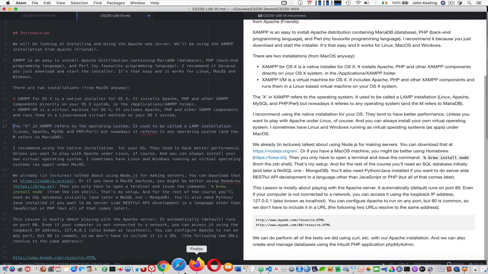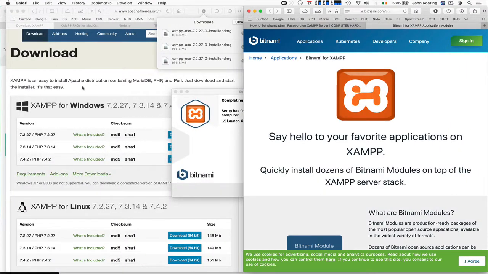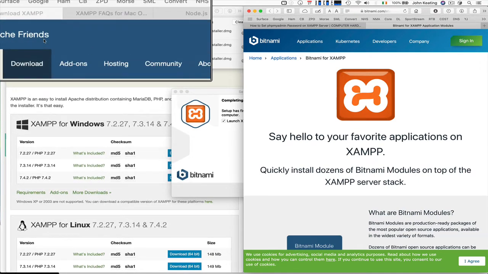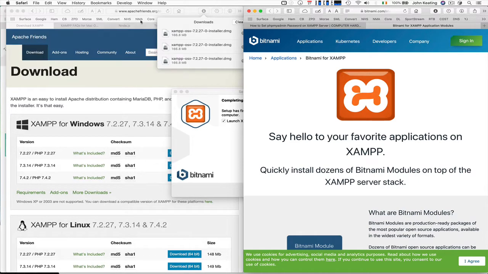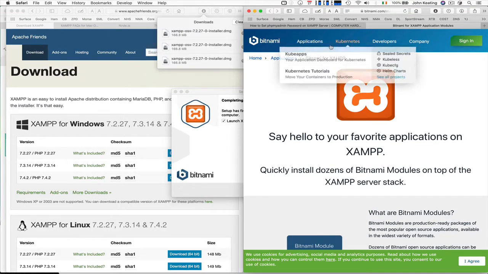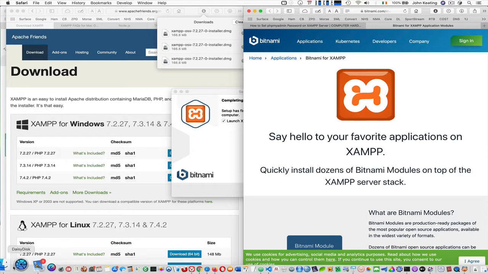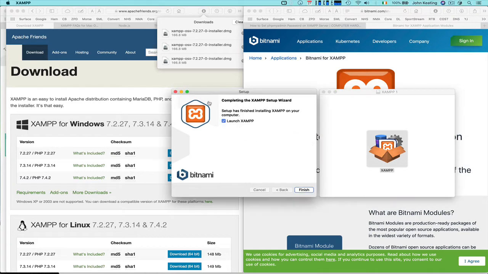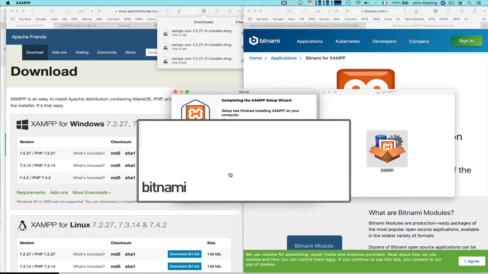Okay, so let's switch over to have a look and see what's been going on. In the background, I've been to the Apache Friends website. I just went and downloaded my installer for Mac OS. I ran the installer. It opened up this, I just double clicked this. It started this dialog, and you get this little wizard here.